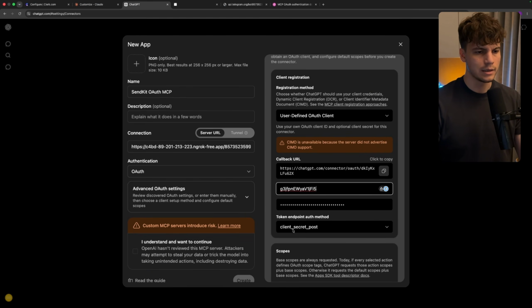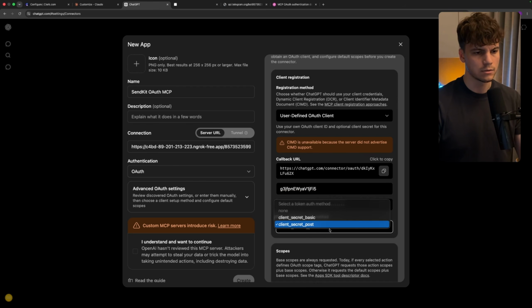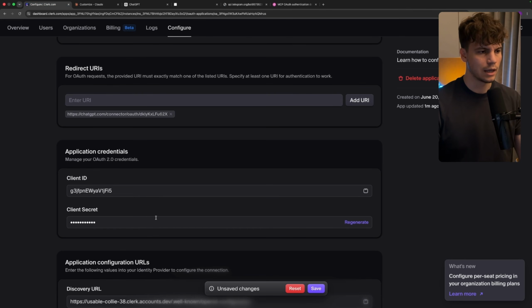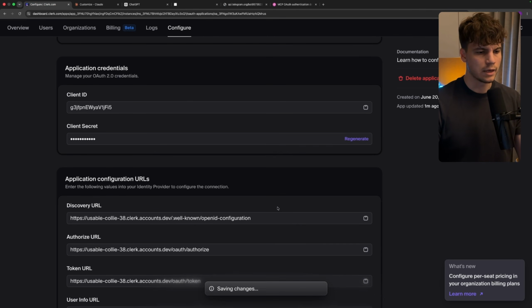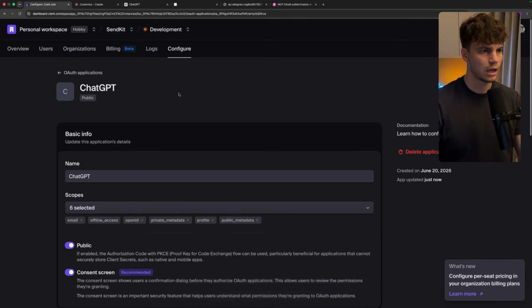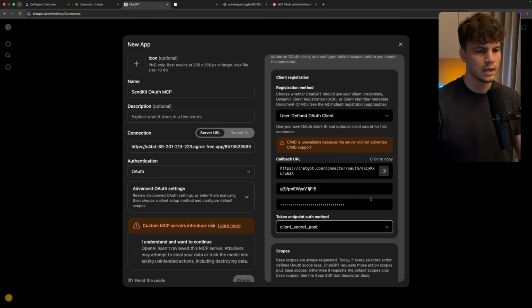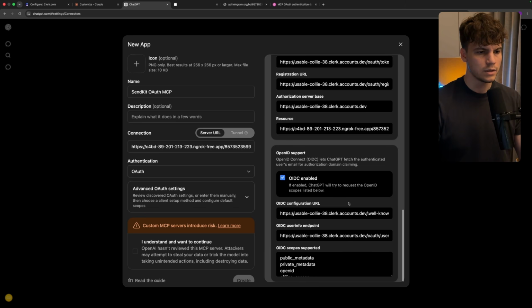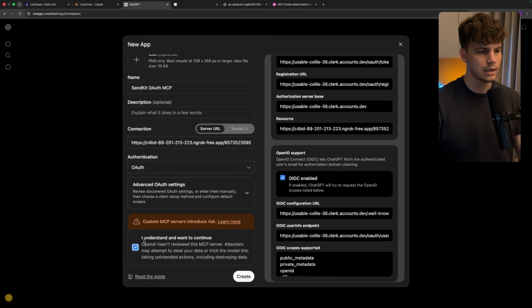This will automatically select client secret post, and this is what works for me, so I'm not going to change it. If you've somehow lost the client secret, you could always regenerate it. Make sure that you click save here, so this entire custom OAuth is saved. And then we can leave everything else as is. Once again, click I understand and want to continue.